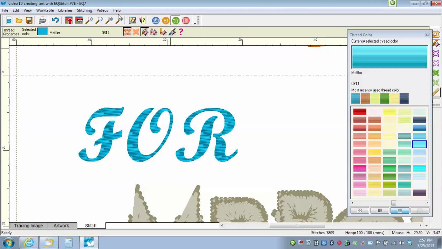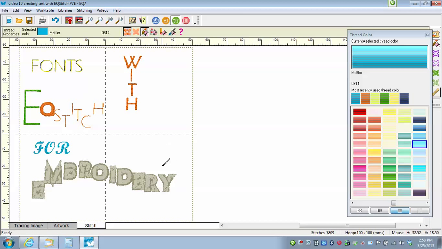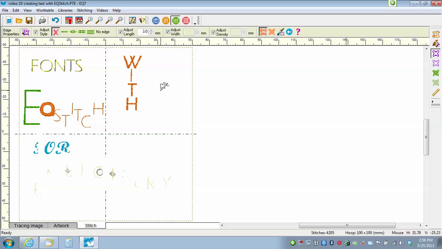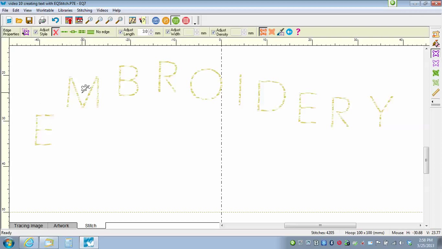So let's zoom back out. And there's our word embroidery that's on that bit of a curve. I'm going to turn off the edge stitches so we can see it. And now what we're going to do with the word embroidery, I'm going to zoom in a bit. It's difficult to see on this screen. I'm going to put color on it so we can see it.